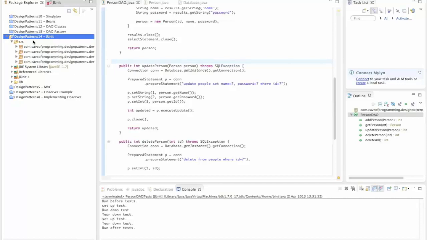Now I'm using Eclipse here, and the stuff I'm about to tell you applies to pretty much any IDE. It's just that it's going to differ a little bit from IDE to IDE. But this is Eclipse, and the first thing I need to do is I've got this project containing code that I want to test, and the first thing to do is create a new folder to put your tests in.